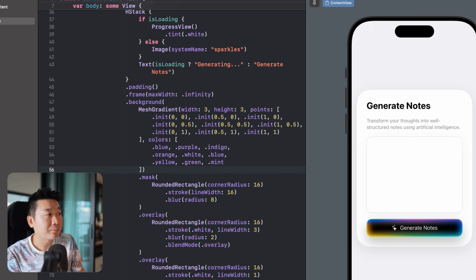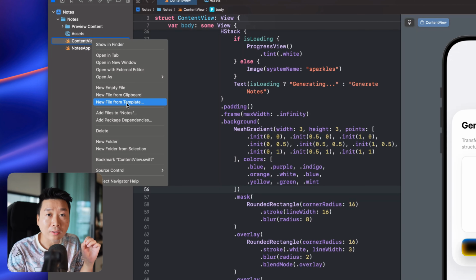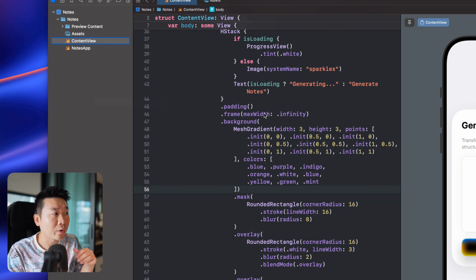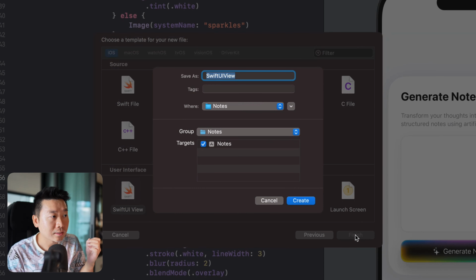First of all, you want to go to the navigator right here, right click on it, and choose new file from template. We're essentially creating a new SwiftUI file, so we select SwiftUI View, next. We're going to name this one animated mesh gradient.